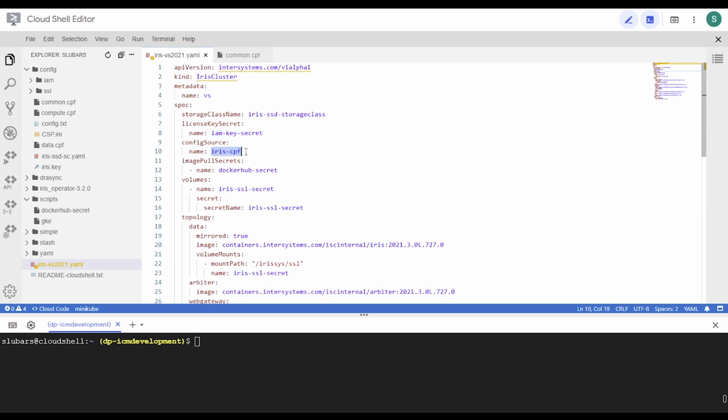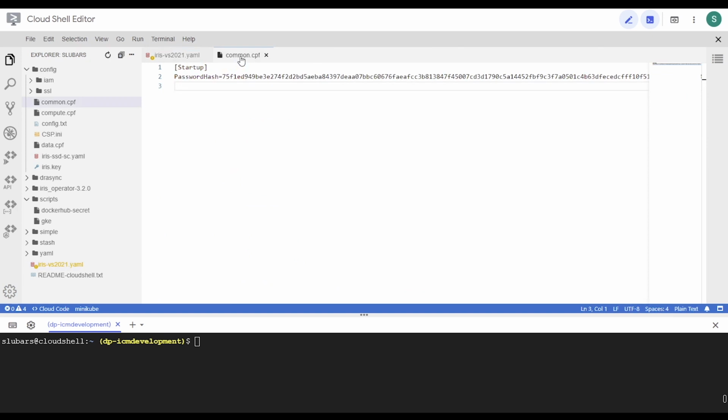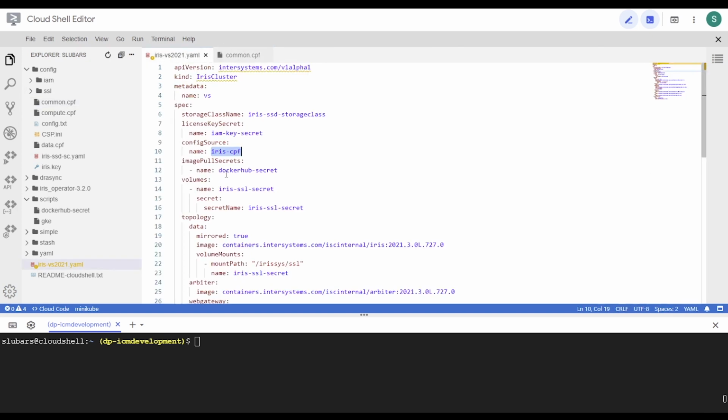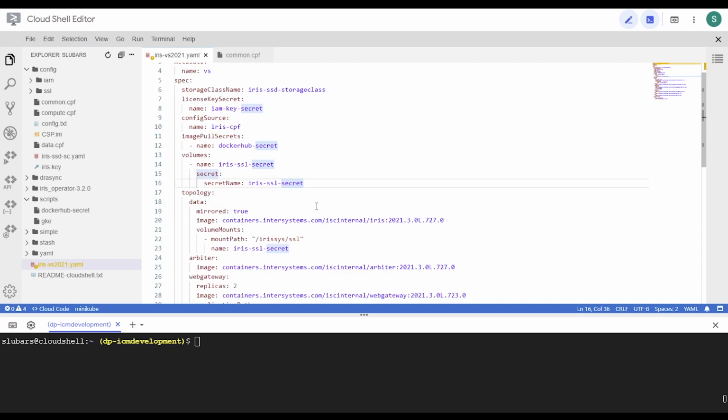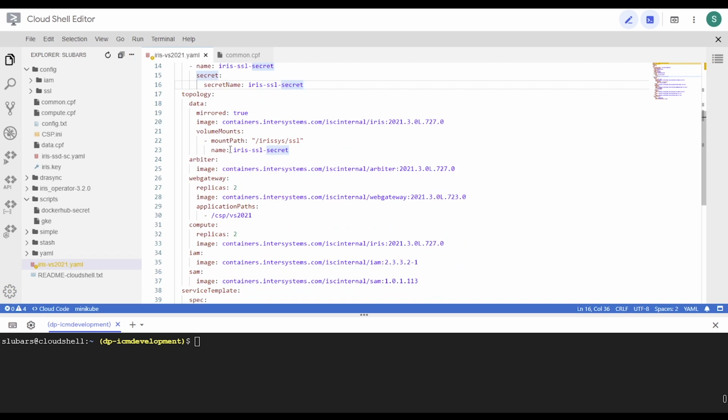In the config source, we've added the CPF merge file containing the password hash with the IRIS password. We've added an ephemeral volume to stage SSL certificates. We don't recommend doing this in production, and that alternative, more secure, possibly third-party mechanisms be used to do this, but it will suffice for the purposes of this demo. And here, in the data node definition, you can see where we mount those SSL certificates.